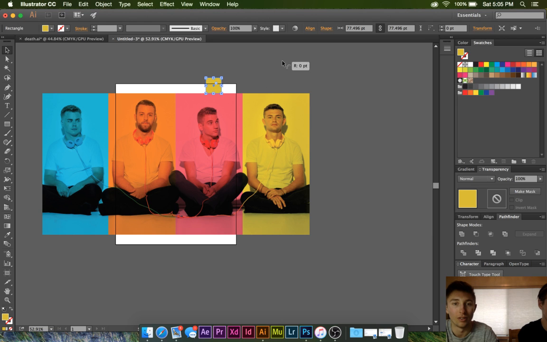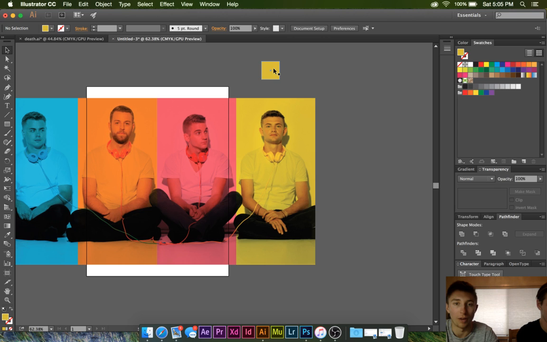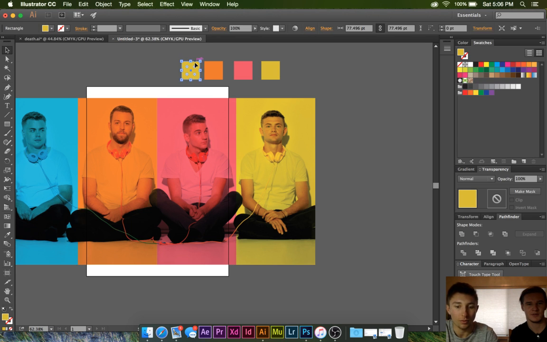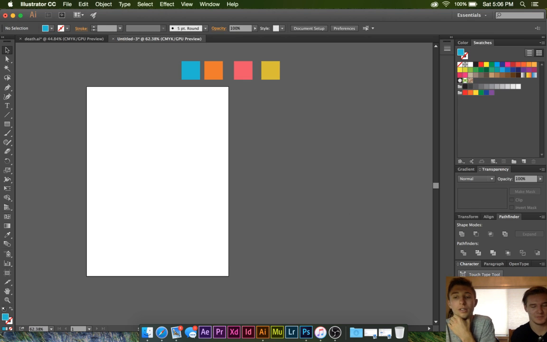Okay, so right now, I'm just gonna grab these colors. I'm using the eyedropper tool, so we can literally just sample straight from there. Okay, so now we have our color palette here, and we can get rid of this picture. Cool.